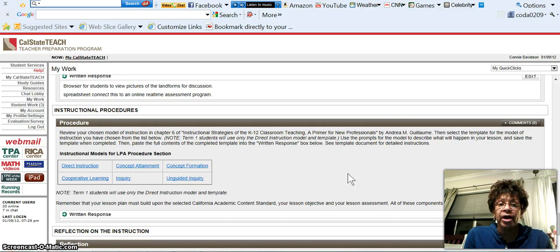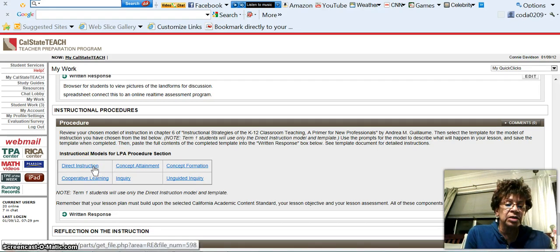I'm going to show you how to fill out the template for direct instruction, and while this one is something very specific, it'll also be the foundation for all these other templates that are here. So let's go ahead and look at this.